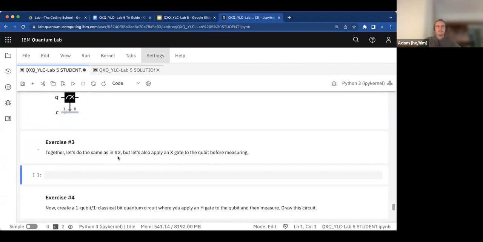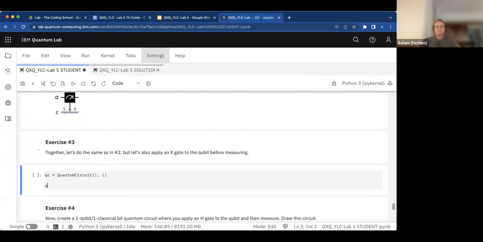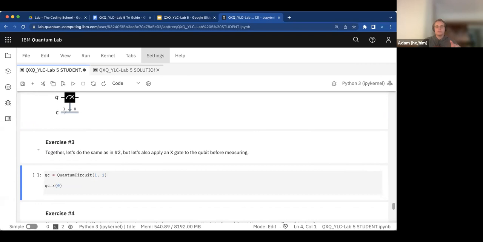Okay. Lastly, we want to do the same, but now we also want to apply a gate. Let's actually make this an interesting circuit. So quantum circuit of 1, 1. Now we have to apply the X first, and this is an important thing. The order here matters, just like with any gates. So we apply our X gate, and then we measure. So we measure the 0th qubit, and then we store that in the 0th classical bit.